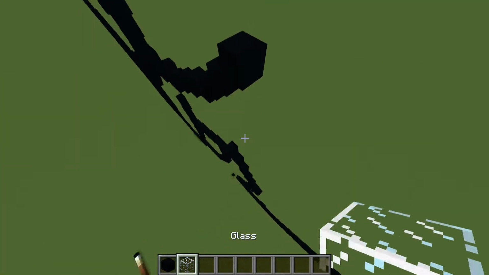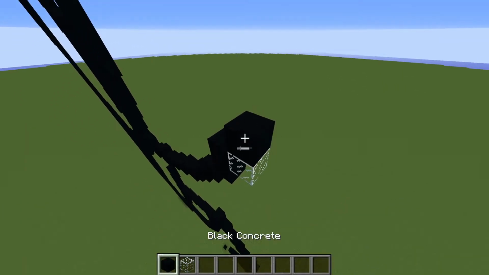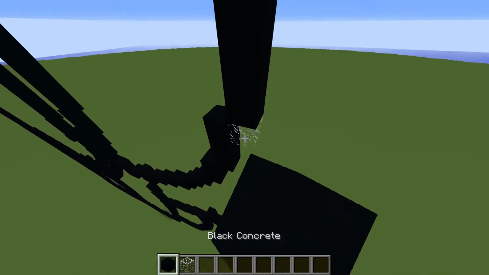And then 2 blocks going up to the right. That's 1, 2. And then 3 blocks going up to the right. That's 1, 2, 3. And then 4 blocks going up to the right. That's 1, 2, 3, 4.